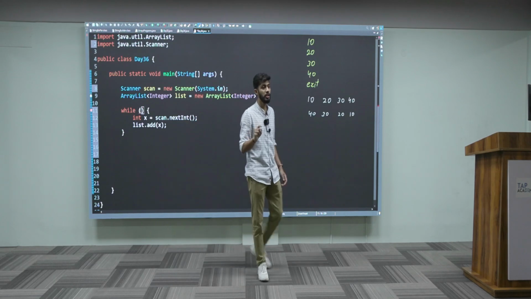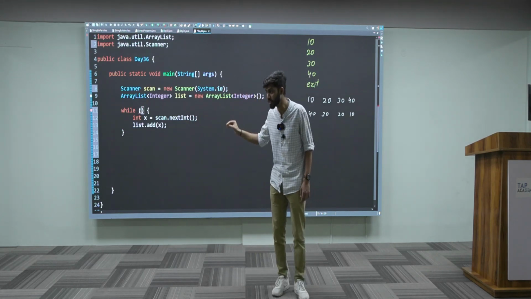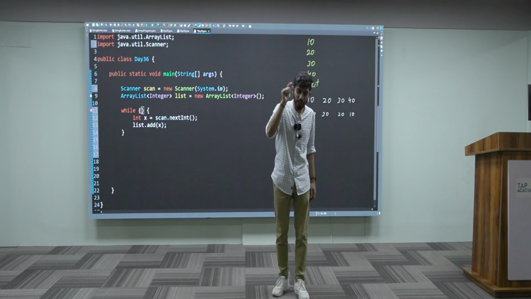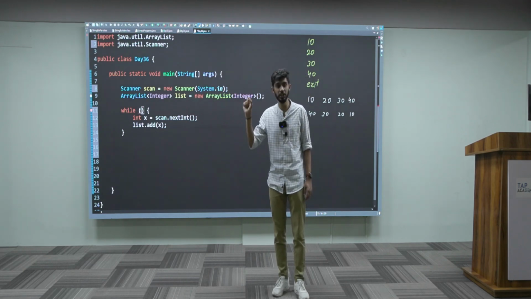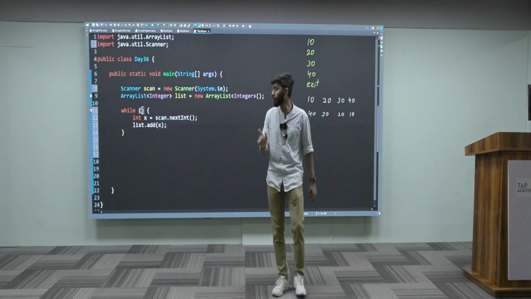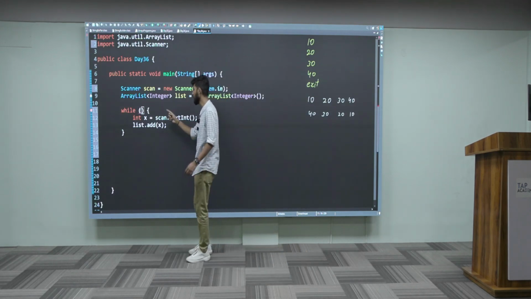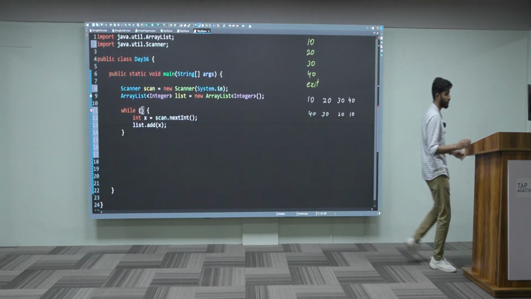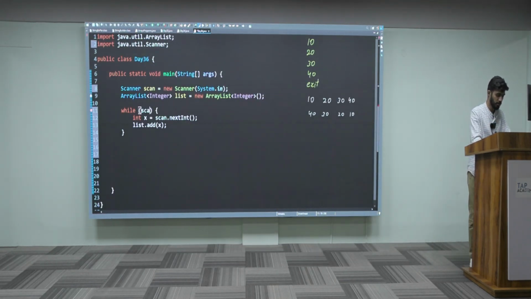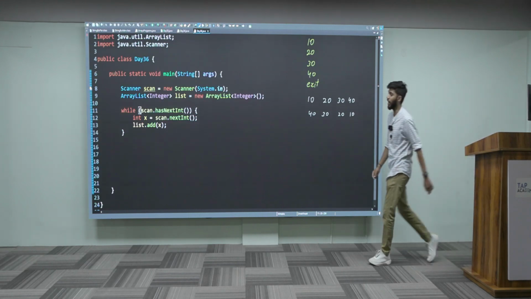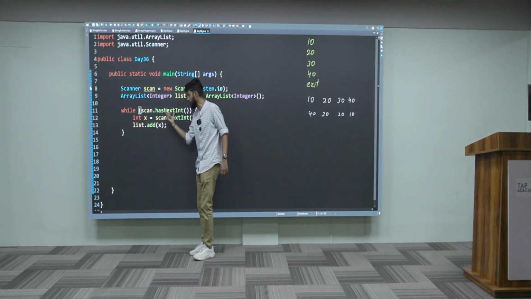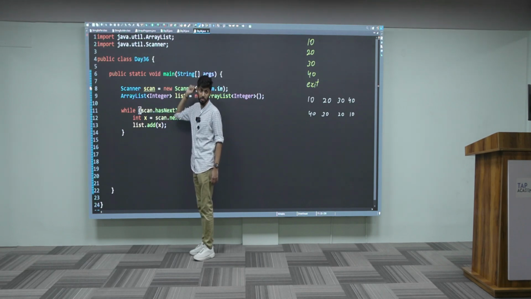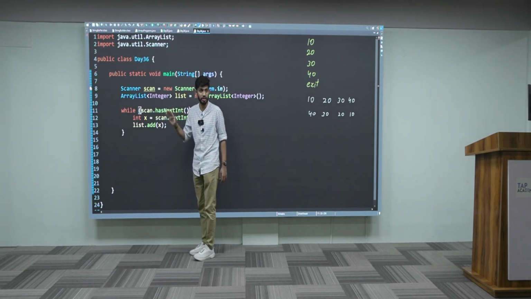There is a way. There is a method inside the Scanner class which will say whether the given input is an integer or a float or a string and all of that. If I want to take an integer input, what do I say? scan.nextInt. Similarly, there is one method called hasNextInt. What does hasNextInt say? It will say true if it is an integer input. It will say false if it is not an integer input.